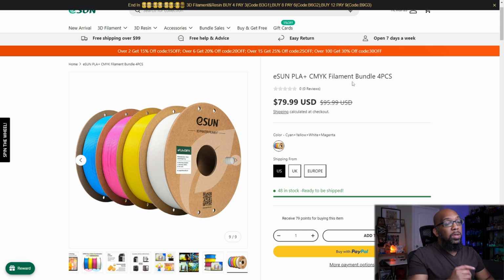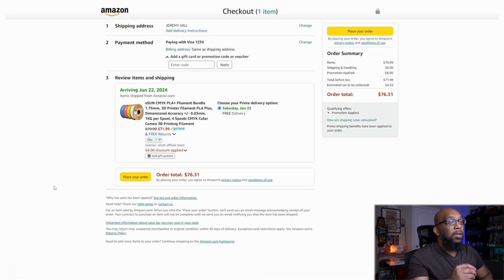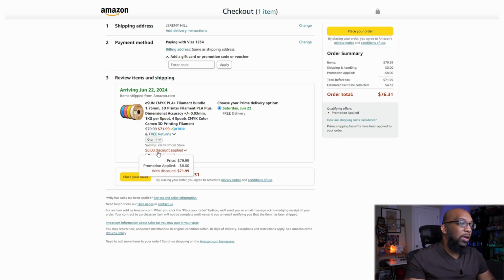And then you can also get the same thing over on Amazon. The eSun CMYK PLA filament bundle on Amazon currently has a 10% off discount going on. So if I were to purchase it from Amazon based on where I live and the tax that I have to pay, the total will come out to be $76.31. So there's an $8 discount applied.